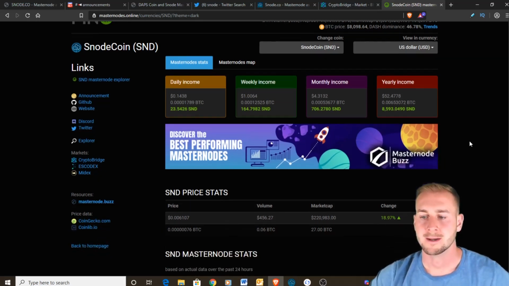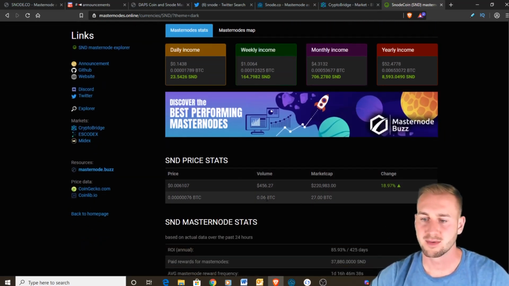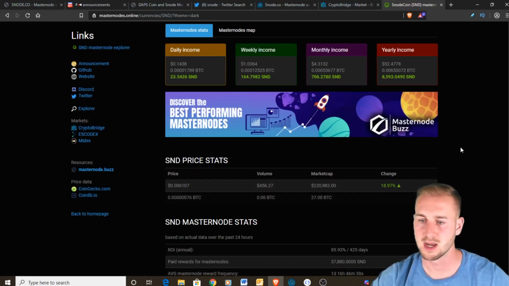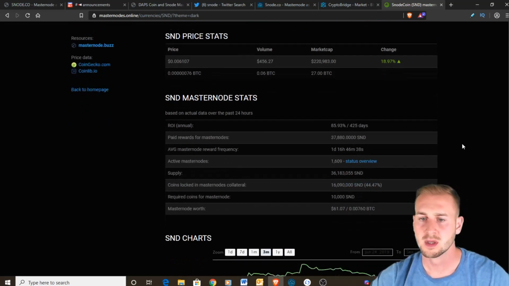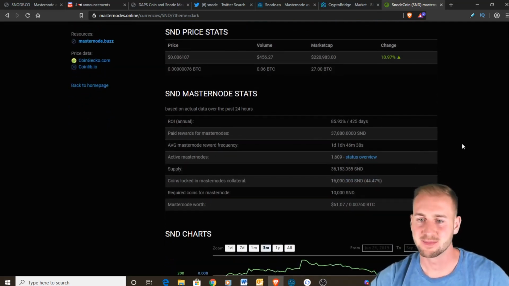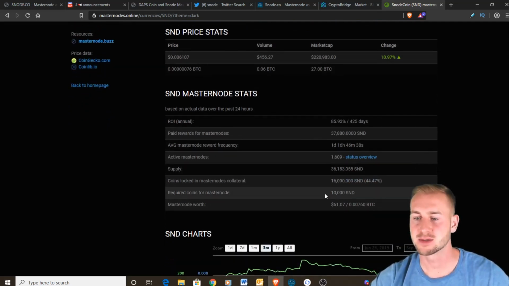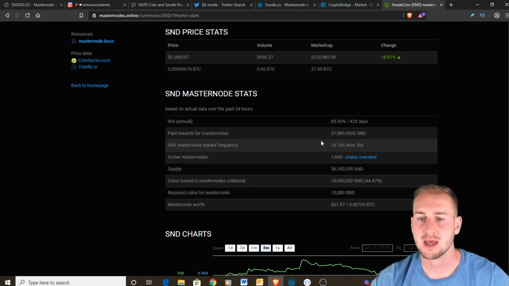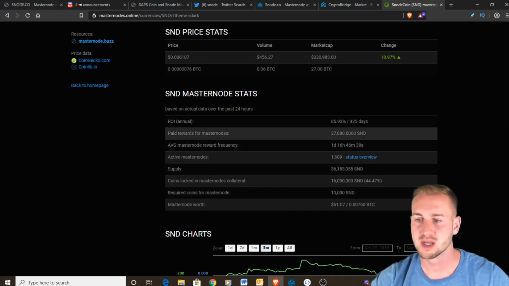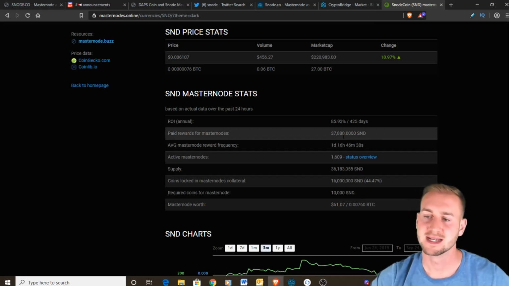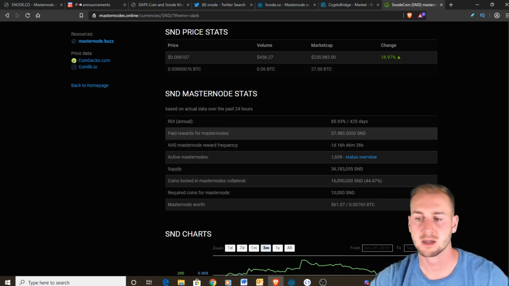So trading around the 0.06 BTC volume, so volume is quite low still. The ROI currently 85%, and as we mentioned, 10,000 coins required for a Masternode. At the moment, the paid rewards on a 24-hour period are 37,000, so that is the equivalent of 3.7 Masternodes coming online every day in terms of the number of coins emitted.